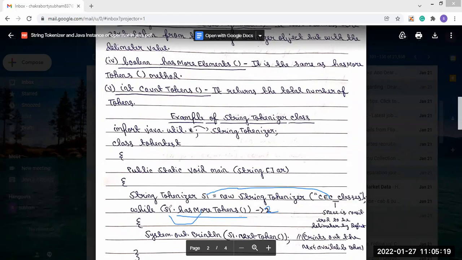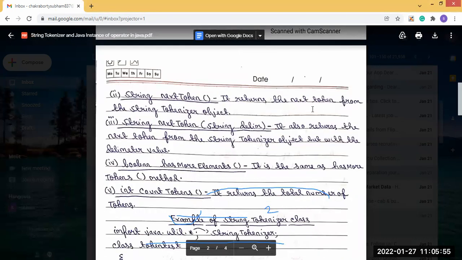So this method will check the CEC classes and it will find that there are 2 tokens present, because CEC is 1 token and the other token is classes. So how many times will this loop be executed? This loop will be executed 2 times. After that, inside it, you see with the object we are calling the nextToken method. The nextToken method returns the next token from the StringTokenizer object as a string.